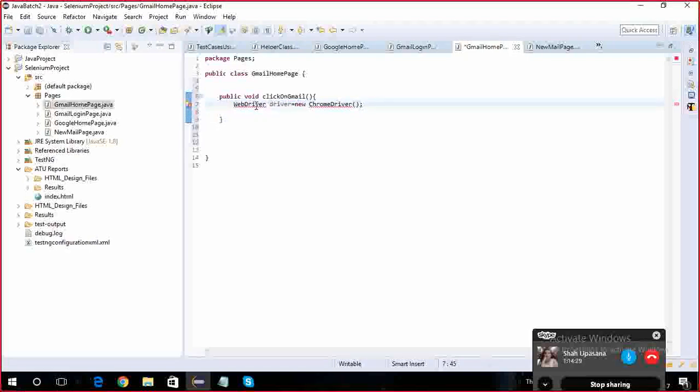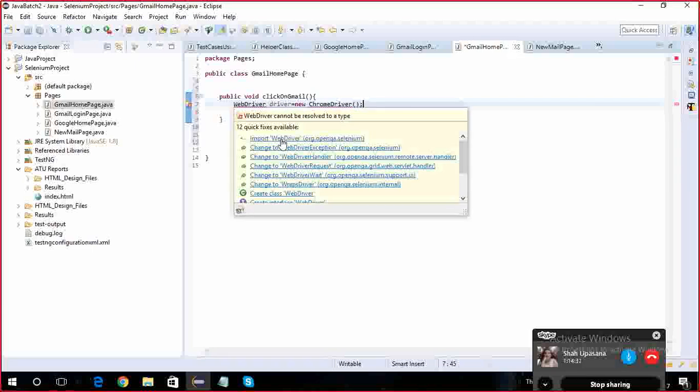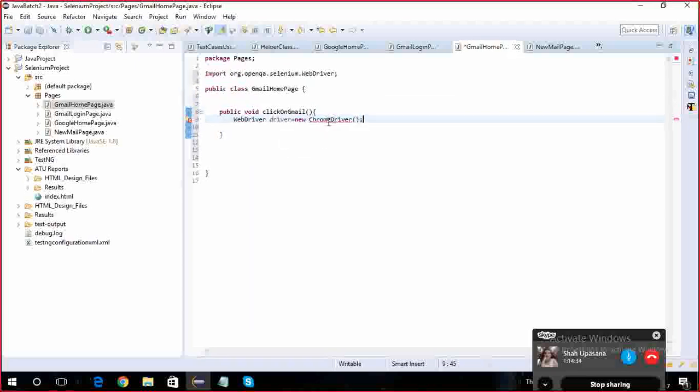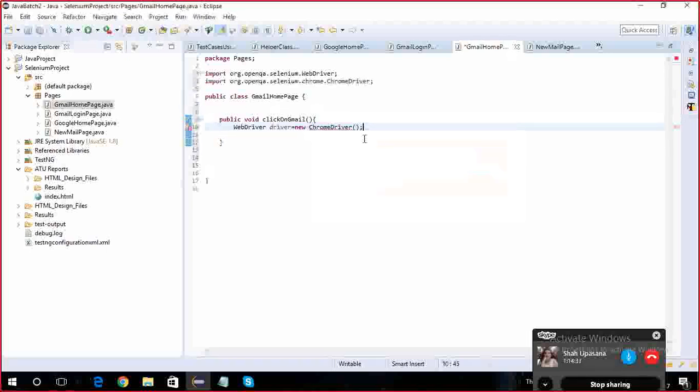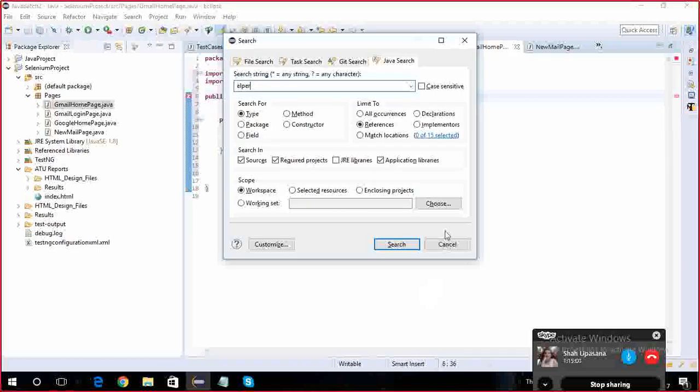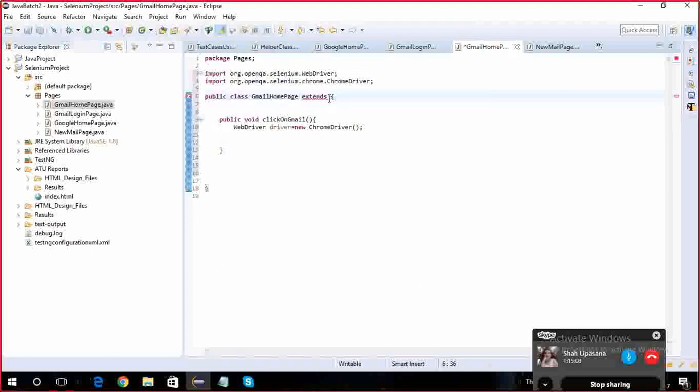Now import this and import this one also. After that, driver dot, see here, there is already a click method. Before clicking, you need to wait till that element loads, otherwise the click will fail. That is the reason I am going to use the helper class. We already discussed it in the last class.